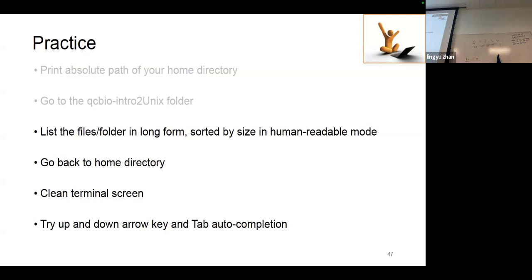And it does not delete your data, it just moves it out of the way. So it's a very smart command.